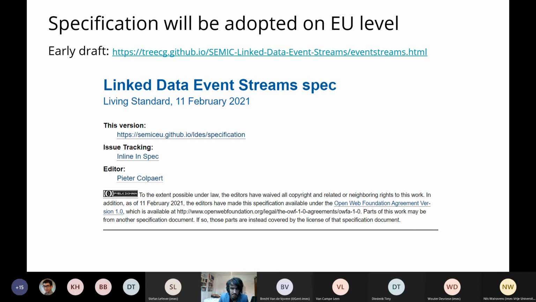Of course, creating a linked data event stream should be as easy as possible. So we try to also keep this specification as lightweight as possible, in order for many people to be able to get into linked data publishing as fast as possible from their core and raw data that they can publish.